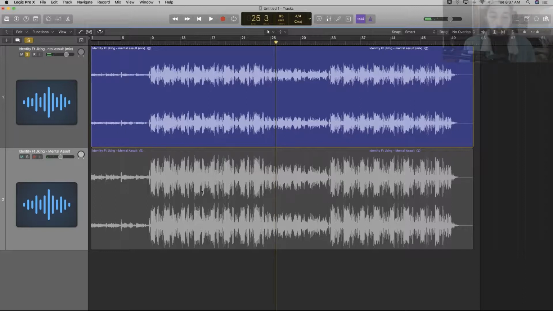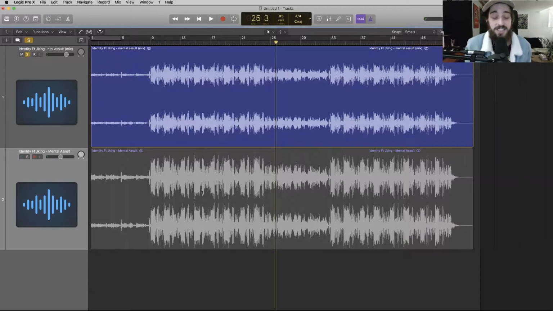So you actually get to hear differences between them and not just the loudness difference. And the loudness difference, what I'm talking about, is this.